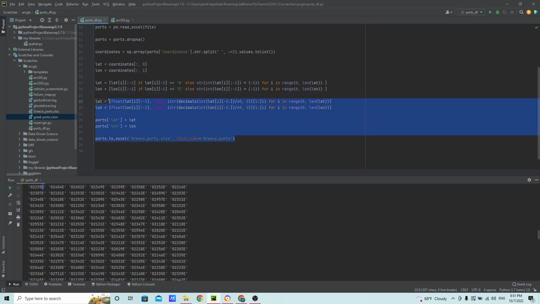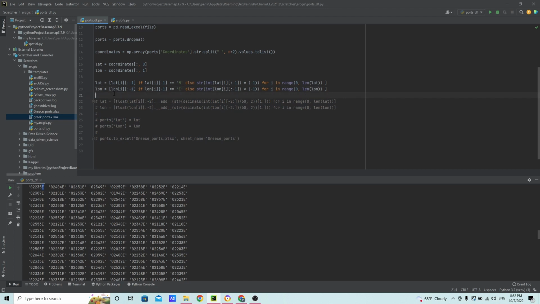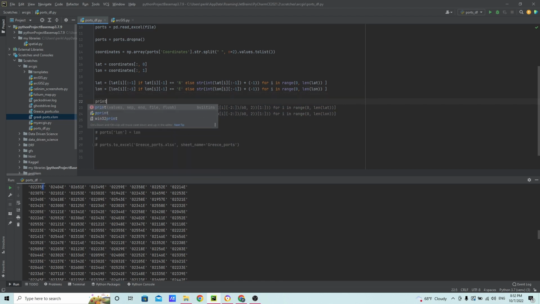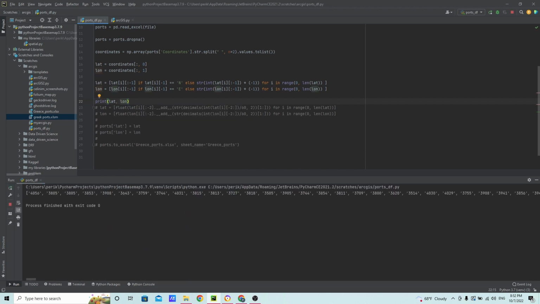Let's comment the rest of the commands and print our new latitude and longitude. Run our script. You can see now it is a list containing only the numbers, again as strings. Let's delete this command and comment the rest.